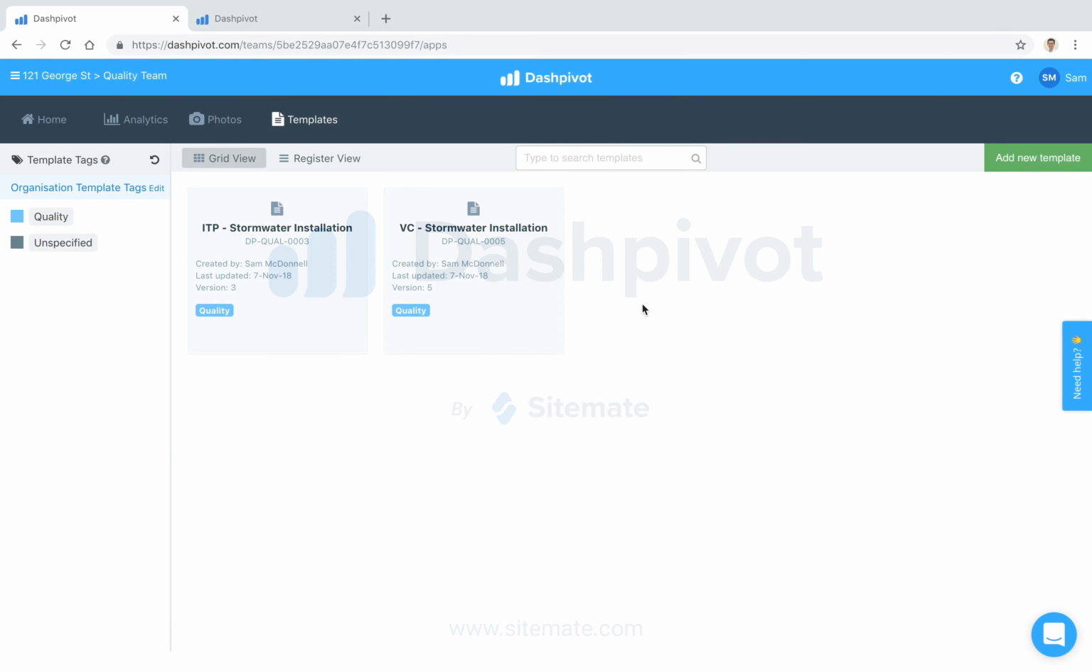Hi everyone. In this video, we're going to look at how ITPs, or inspection test plans, and verification checklists can be recorded, tracked, and organized inside of Dashpivot so that your assets are delivered to the required specification.